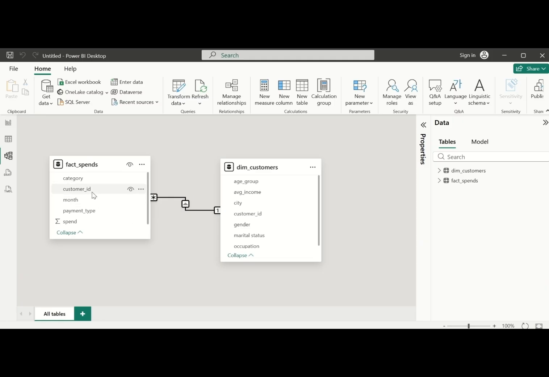So for our case here, the common column is customer ID. Customer ID in the dimensional table is what we call the primary key, and customer ID in this table, the facts table, is what we call the foreign key. So basically we are connecting the primary key, which is found in the dimensional table, with the foreign key, which is found in the facts table.